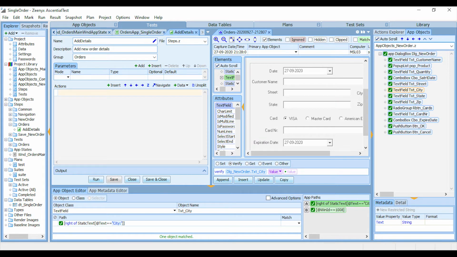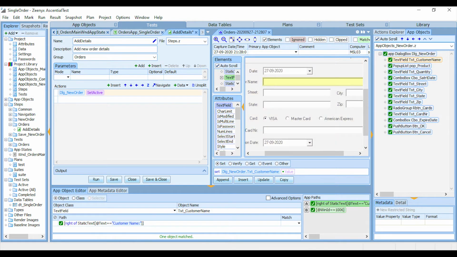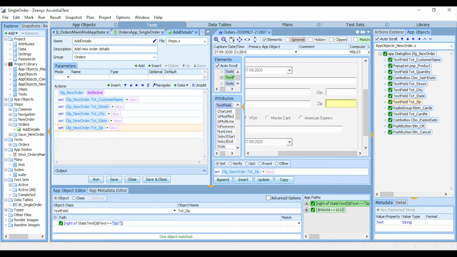Firstly, we need to set active the current page or window. For that, click on the object, select the method Set Active from the events in the Action panel and select Append, and the action will be generated in the step. Next, we have the customer name text field. We need to set the value for this field. For that, select Set and append. Similarly, for the rest of the objects, the actions can be provided.